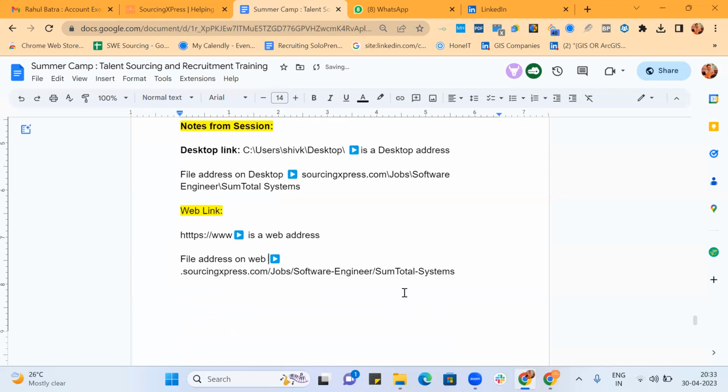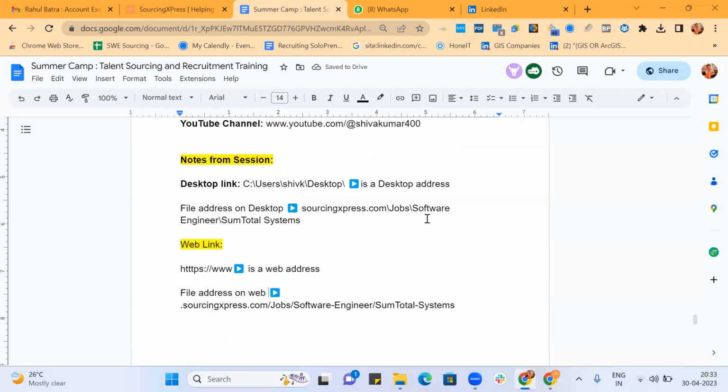So I'll just take a pause. Any doubts, any confusion? How the desktop address is generated and how the file address is generated.